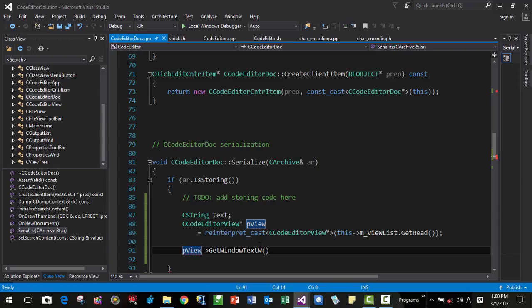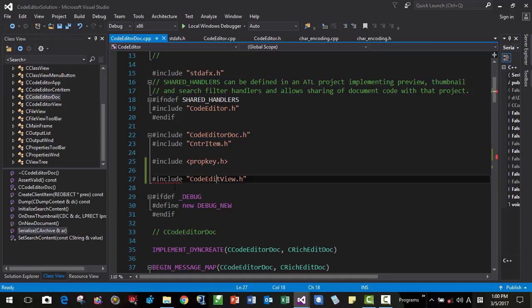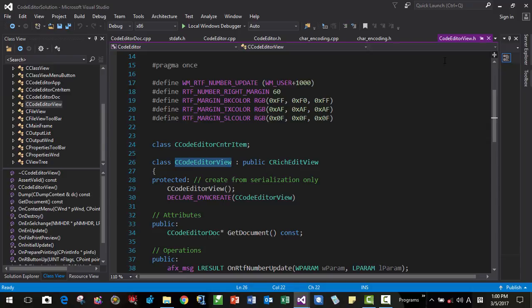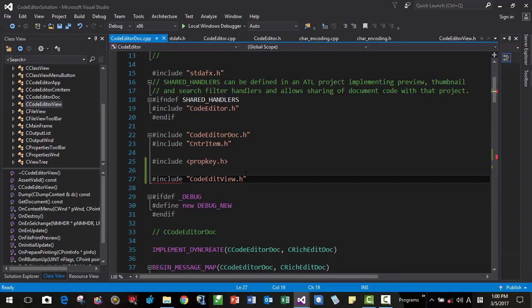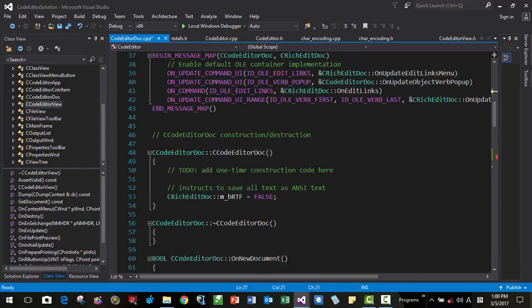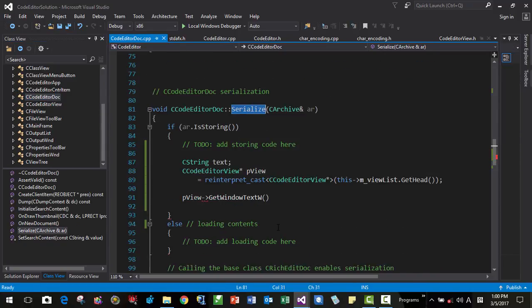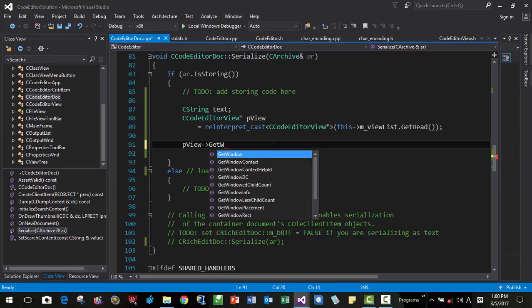Come to here again. Why doesn't the squiggle go away? Code edit view. Okay, this file name, CodeEditorView. Here, CodeEditorView. Okay, it's gone. Save it again. Here, at DocSerialize again. See, GetWindowText. Here.